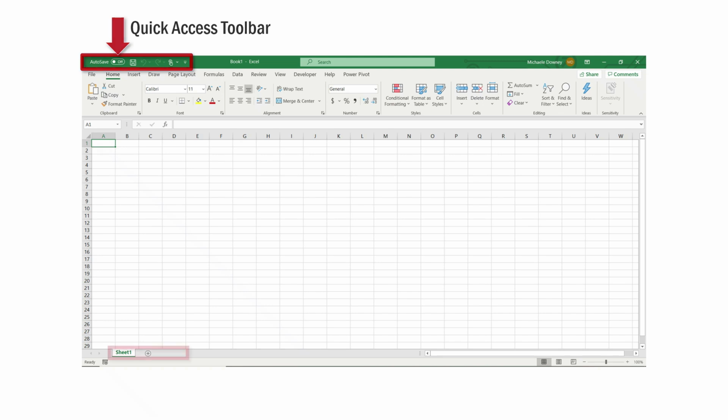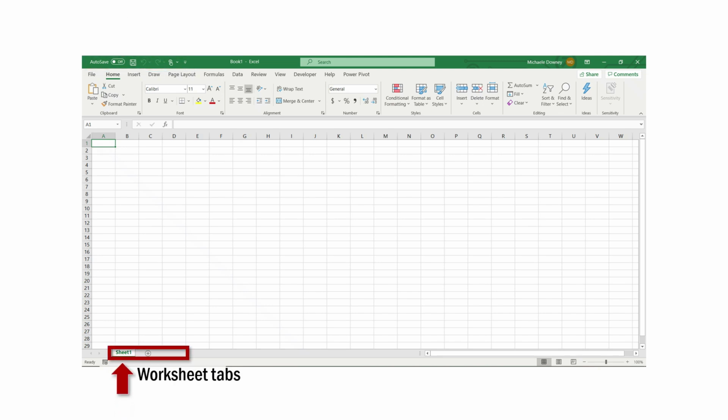At the bottom, we have the Worksheet tabs. The whole file together is called a workbook, and each tab is called a worksheet. You'll start with one by default, but you can add more by clicking the plus sign. Each tab is like a page in your workbook. Here we have the name box. This box tells you where you are in the worksheet, like, hey, you're in cell A1.